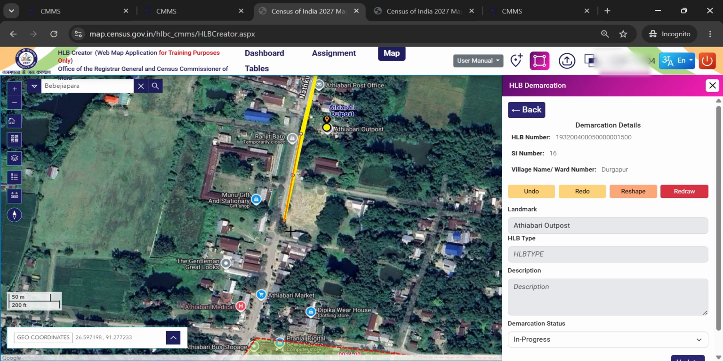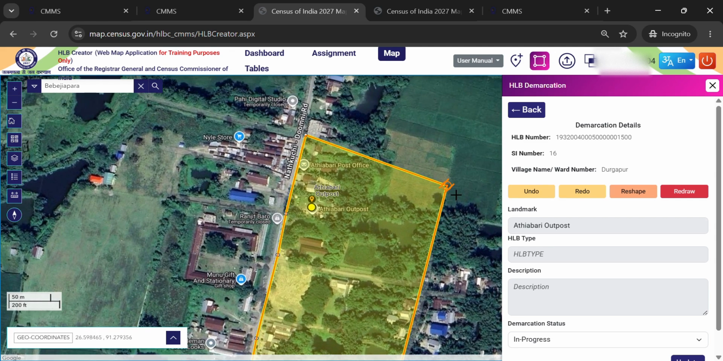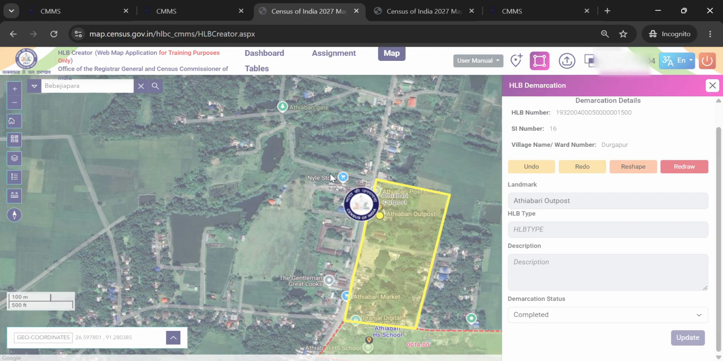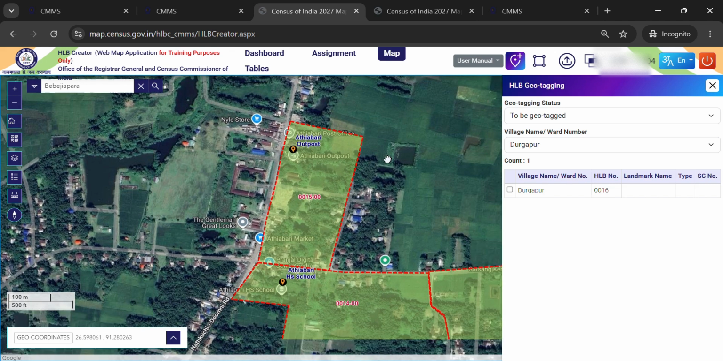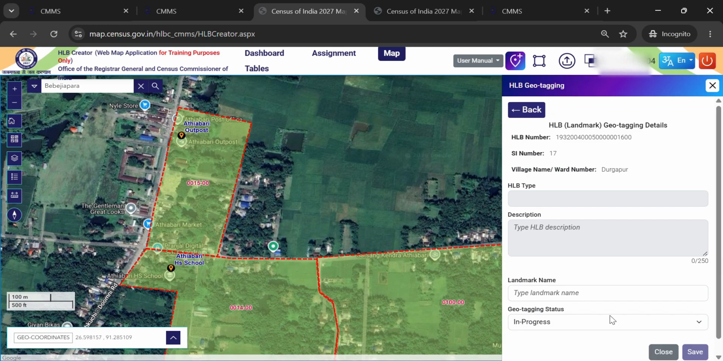Alignment should be maintained with the road. After that I will double click and it is done. Now I will change the status to complete and update it. In this way we will create HLBs. It is very much easy and it is not taking time. You can see that I'm doing it very fast, and you can also do it very fast, right?